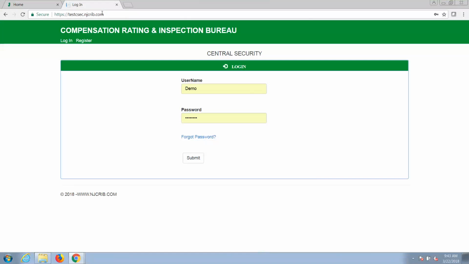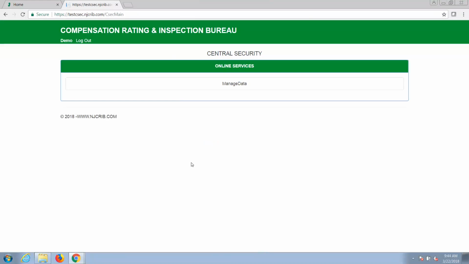That is centralized security, and when you first want to access it for the member services, you'll log in. I'll be logging in as the demo user. I'm presented with the applications and products that I have access to. By clicking the Managed Data link, I'm taken to Managed Data after just a couple seconds.